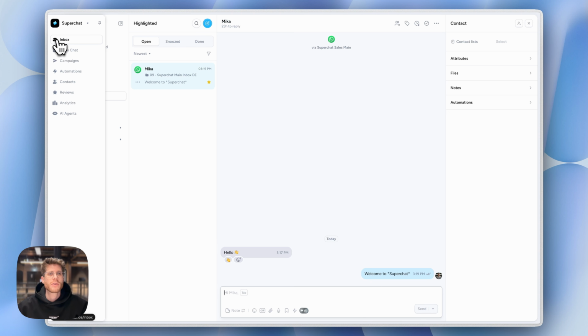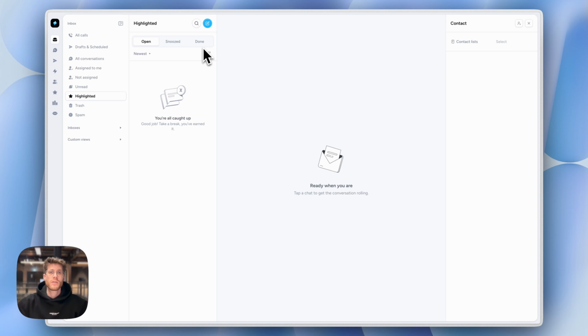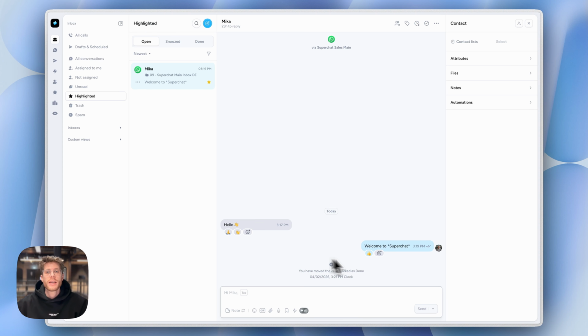So if we now go back to the inbox here, and if I mark this, for example, as done, now if the customer would send an emoji reaction to any of your messages, this will result in the message jumping back to open. So here I just did it, and now you will see, pop. Here you can see I added now a whole bunch of reactions to the messages. Now, therefore, this conversation was marked as open again.